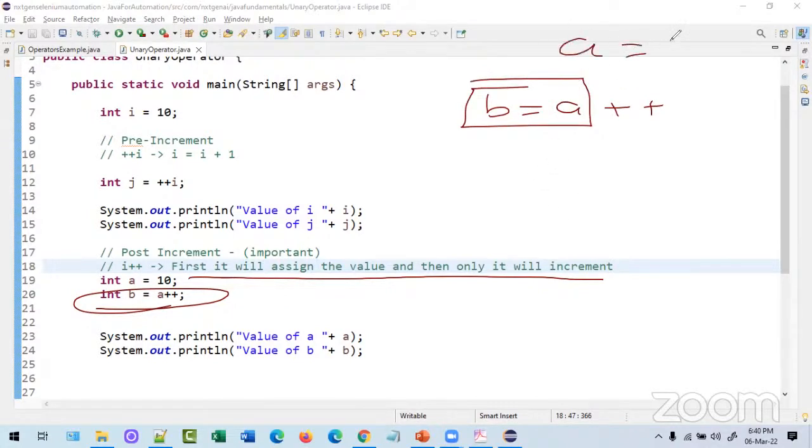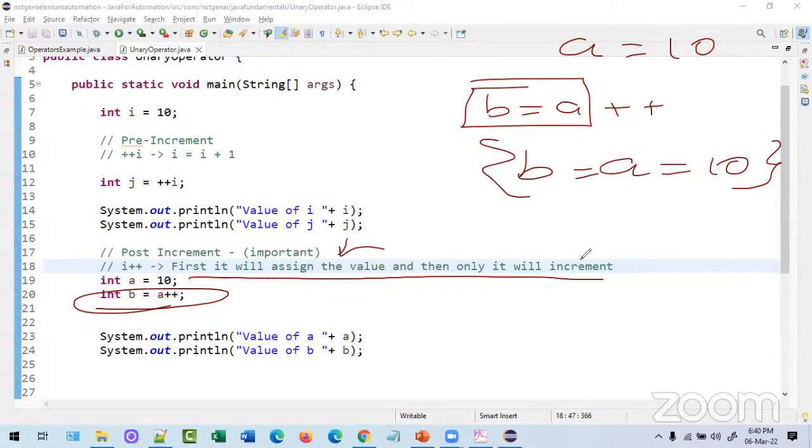So we already know the value of A. So A equal to 10. It is not incrementing. First, it will assign the value. So what is the value of B? B equal to A equal to 10. Is that clear?